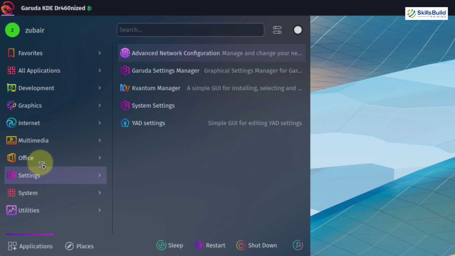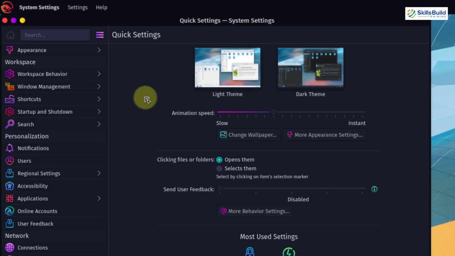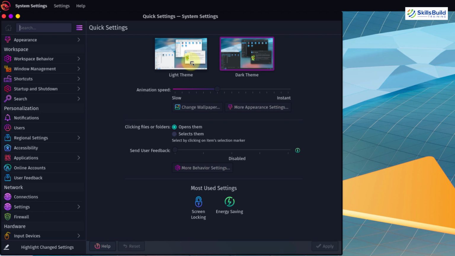Now I'll go to my settings and then we'll see what different wallpapers and themes are available in Garuda Linux. So I'll simply go to my system settings. Well, we have two themes available in here. The first one is the light theme, and then we have the darker theme. The light one is the default one. Then you also have the animation speed that you can set for your Garuda Linux, and then you have some of the other options in terms of interface customization.